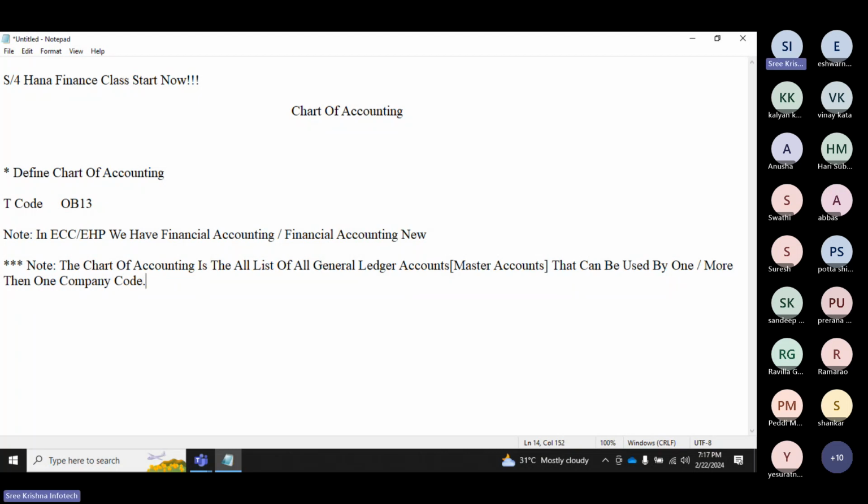Meaning what? One chart of accounting is going to work for one company code, otherwise more than one company code. Okay, whenever you have a group of companies, we are not going to create multiple charts of accounting. Company code will be different. A1 company, B1 company. Chart of accounting will be AB. The AB will work for A1 company, AB will work for B1 company also. Okay, in our previous class how did we say? We said one to one. If you really want, you can work like one chart of accounting is going to be enough for more than one company code also.